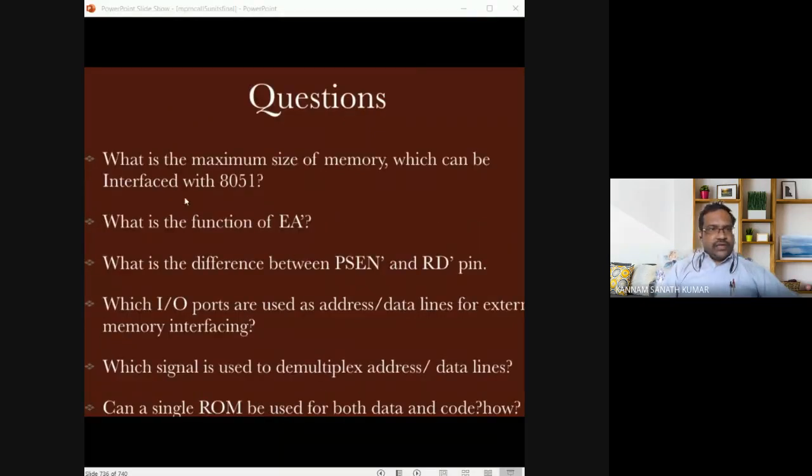These are the short answer type questions they can ask in the exam. What is the maximum size of memory which can be interfaced with the 8051 microcontroller? It can support up to 64 kilobytes of data RAM and 64 kilobytes of program ROM. What is the function of the EA bar pin? When the EA bar pin is connected to 0, the microcontroller supports total external off-chip ROM. When EA bar is connected to 1, up to 4 kilobytes it will access on-chip ROM, and the remaining it can support off-chip ROM.